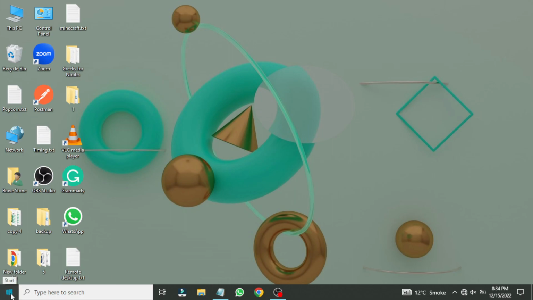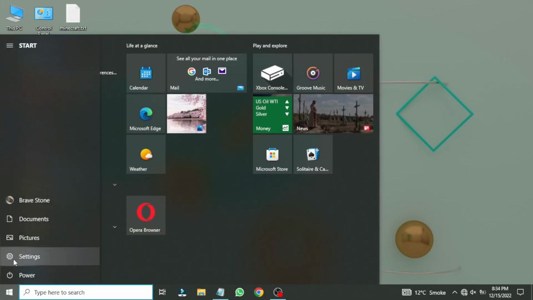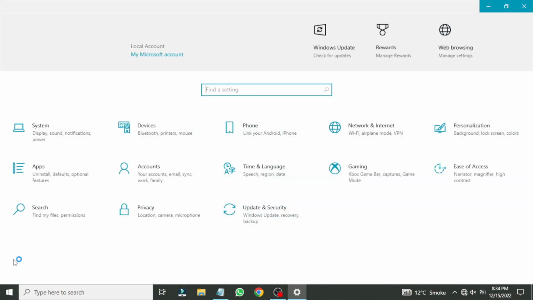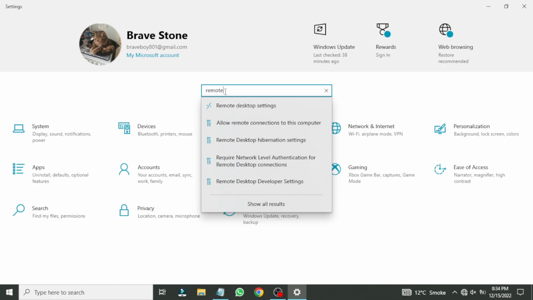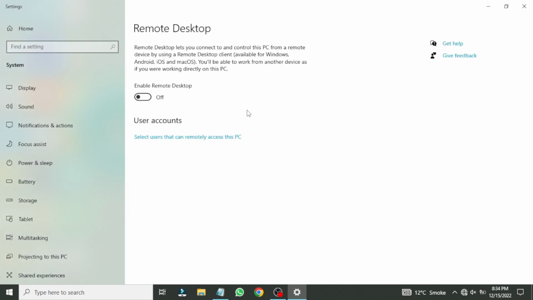So let's start. First, go to the Start menu and open Settings. Now in the search field, type Remote Desktop. Click on it. This is the option to enable the remote desktop. Click on it.